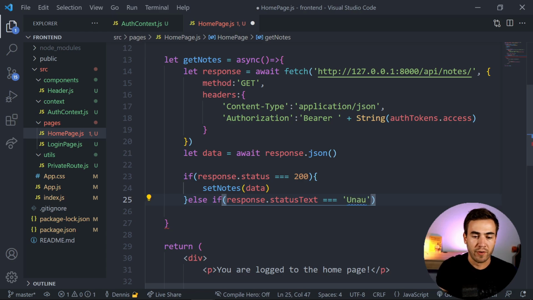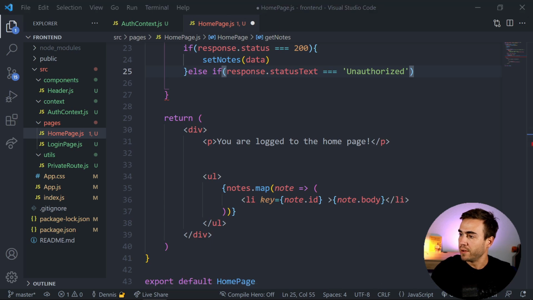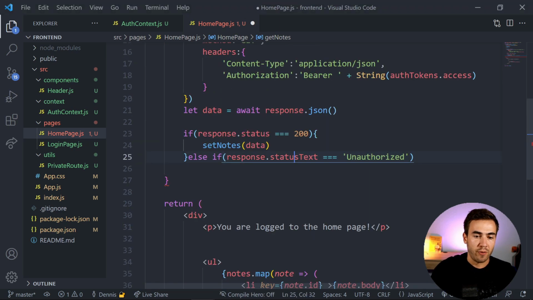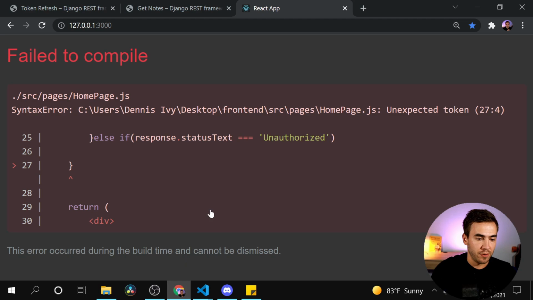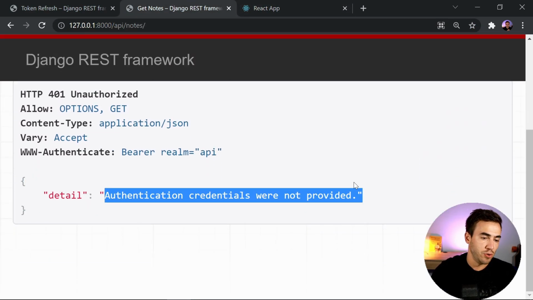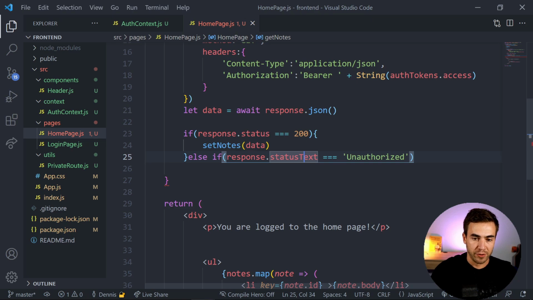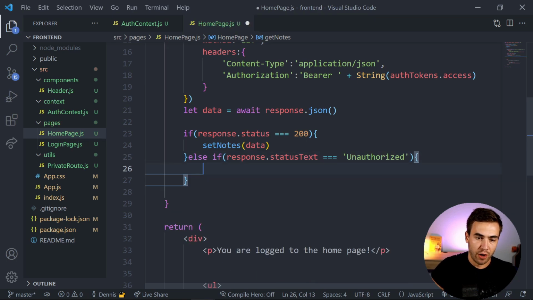We could just have it log out on any fail. So just go ahead and paste in that status text. I want to make sure you can see that. So if that response is unauthorized, because when we go to this route, it's going to give us this unauthenticated user or no credentials provided, and the status text will be unauthenticated. So if for some reason that fails, then what we want to do is just log out a user.